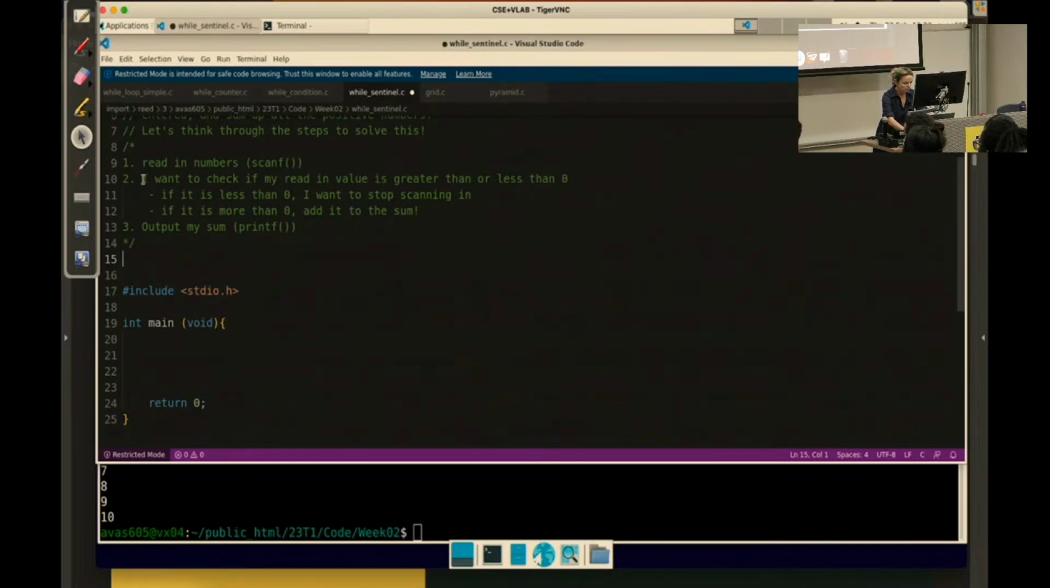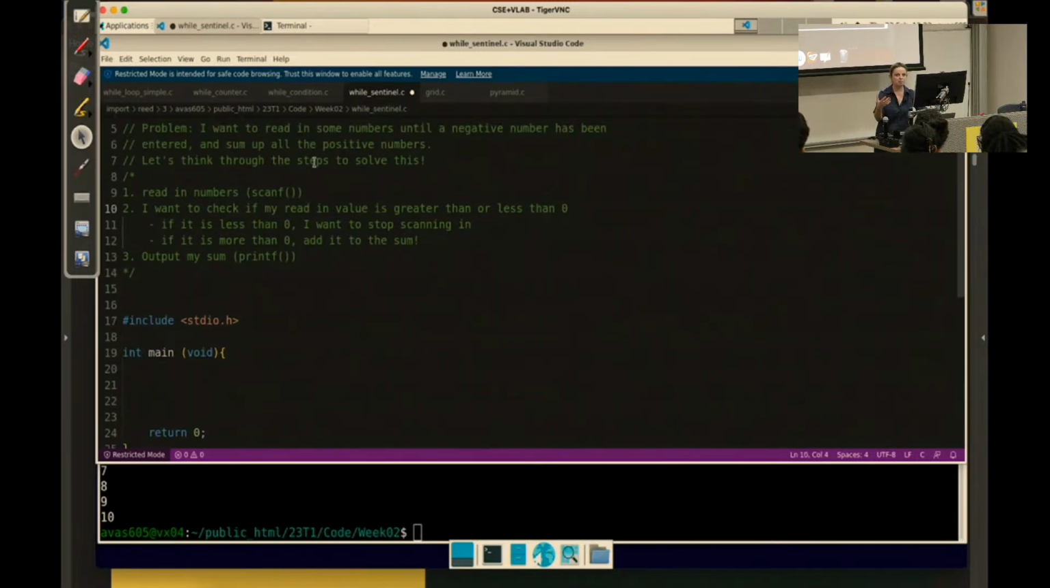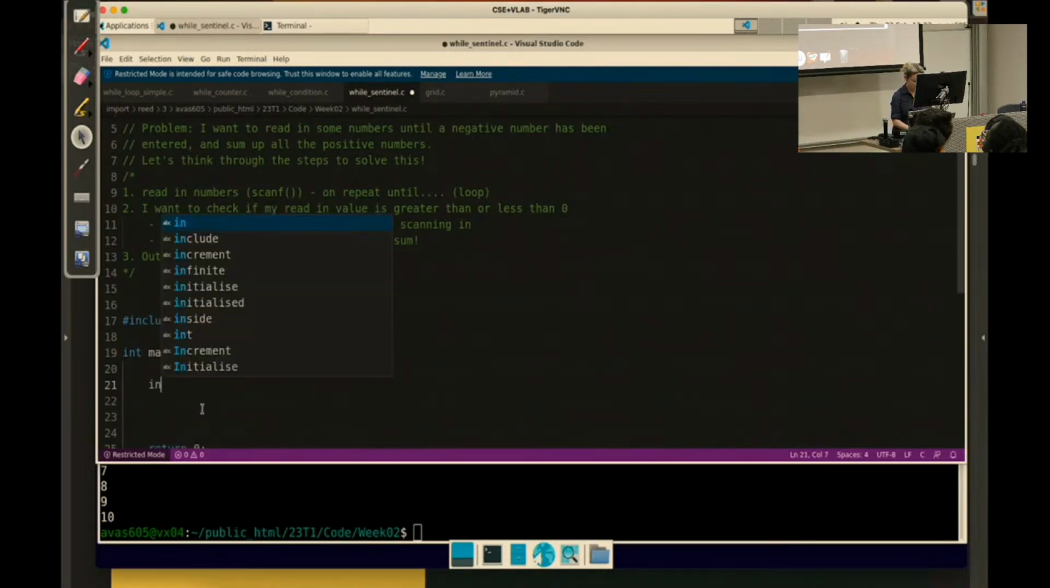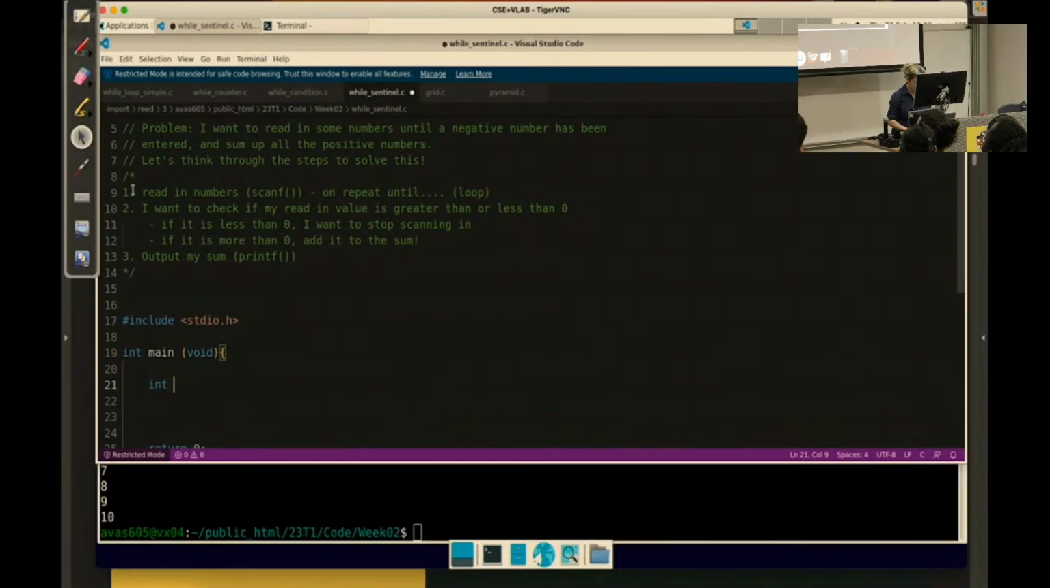So if we have a look here, we want to keep reading in numbers until something has happened. So if we want to keep doing something over and over again, that's telling us that we want to use a loop. So I want to read in these numbers on repeat until, which means here we will need to do a loop to make it happen. Okay, so if we need to have a loop, let's start to go from the first go.